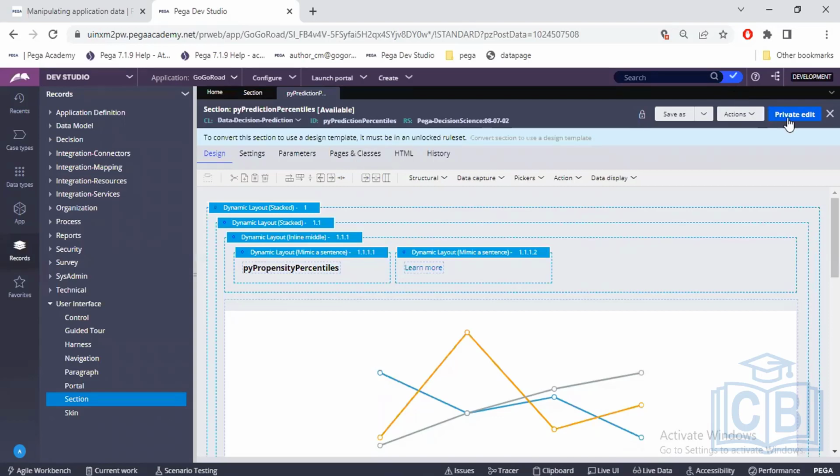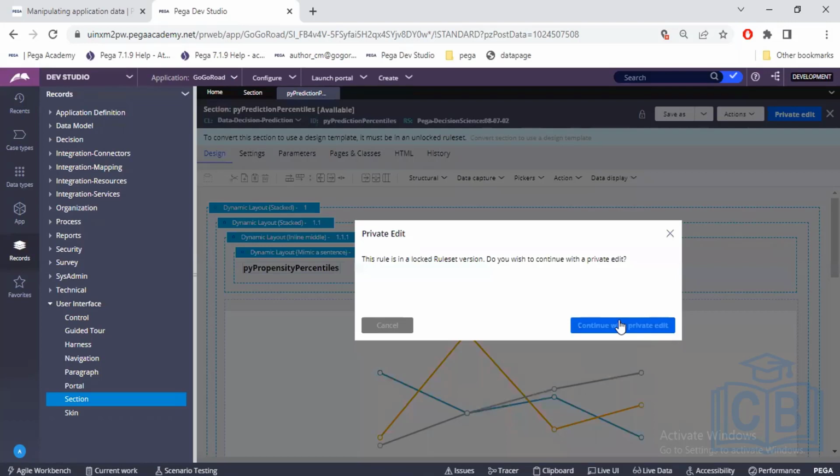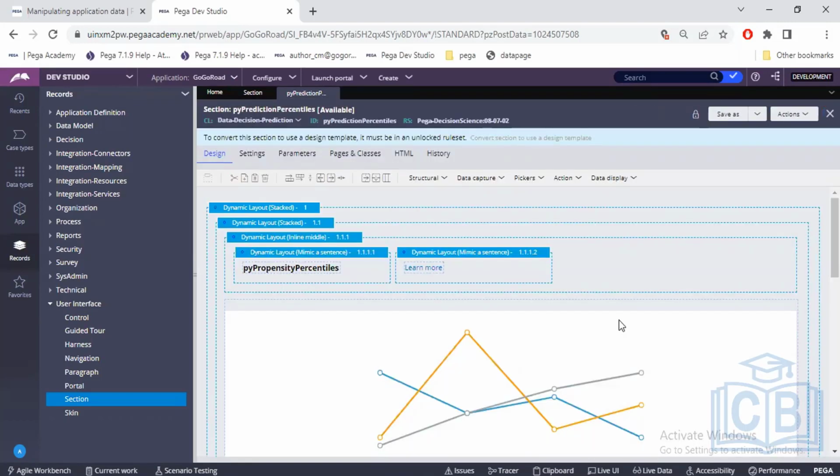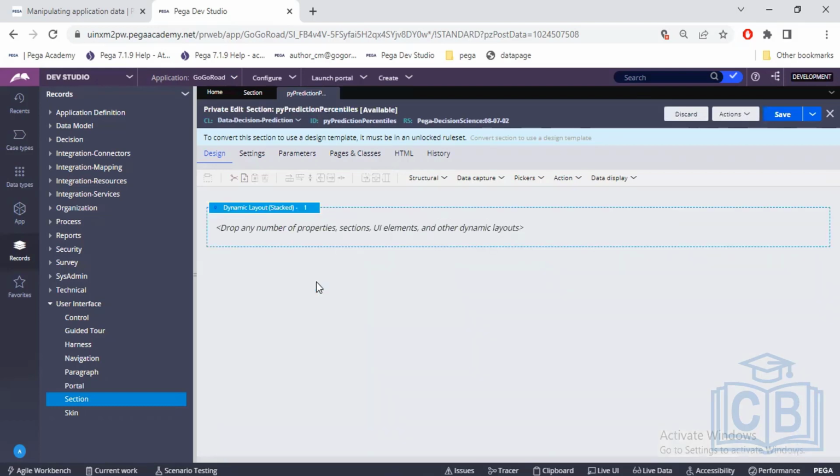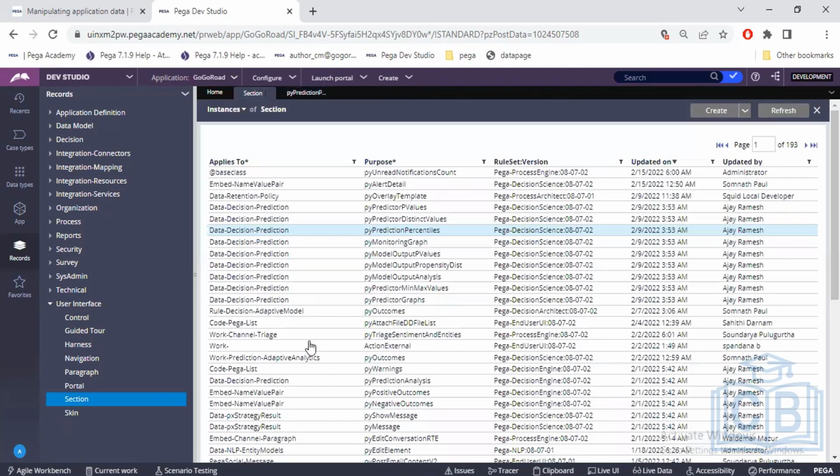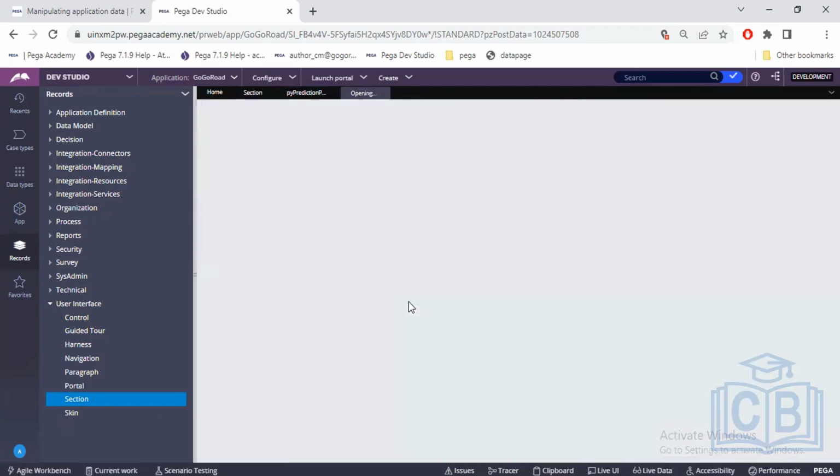Now let's see. Let me delete all these things first of all. This is some existing section, right? This layout. Now, if you see here, you have structural, data capture, pickers, action, and data display. First of all, we can develop our section in low code also. These questions are coming in interviews nowadays. Let me open any section which is in a design template.